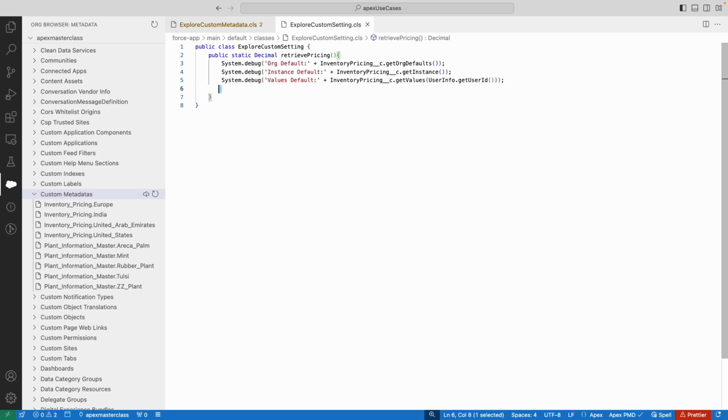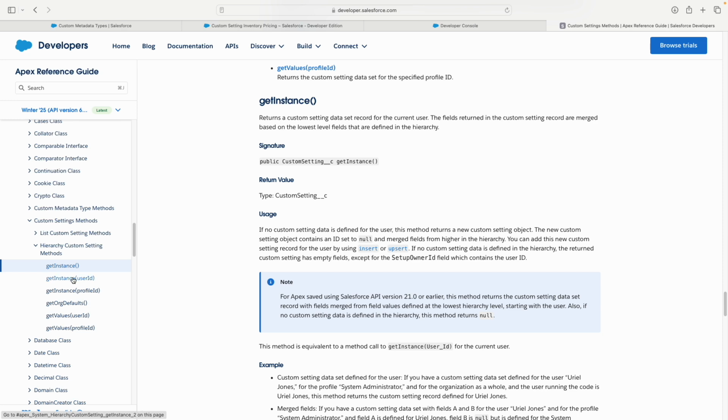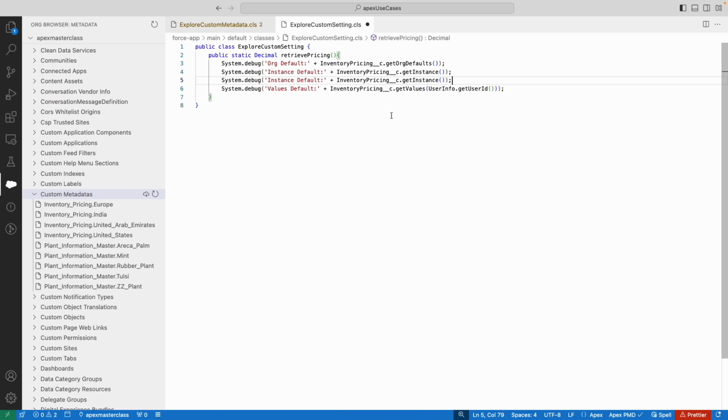Okay, these are the three methods. What I also want to do is call one more method. Instead of the plain get instance, I want to call the get instance based on the user ID, because we have configured it based on the user ID, right? So what I want to do is pass the user info ID to the get instance method.